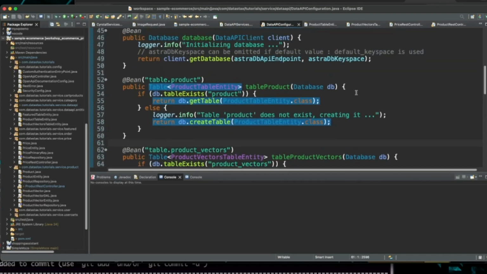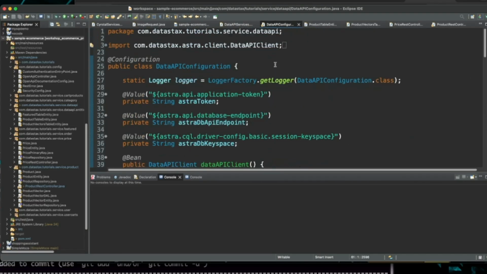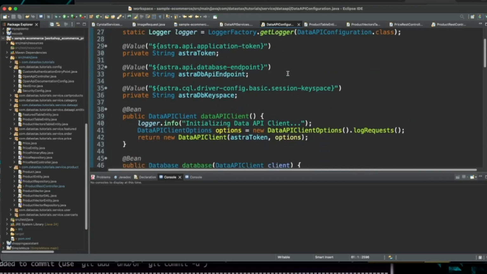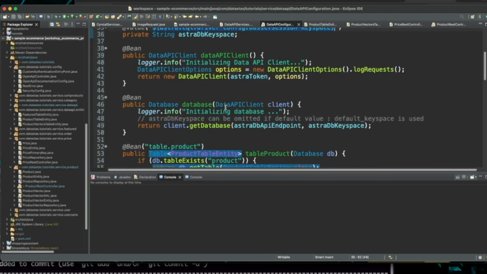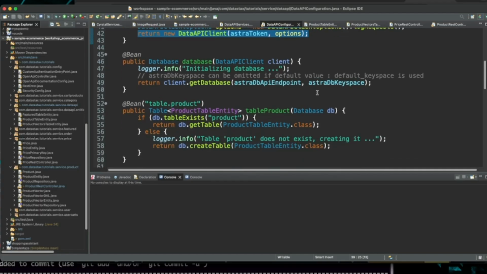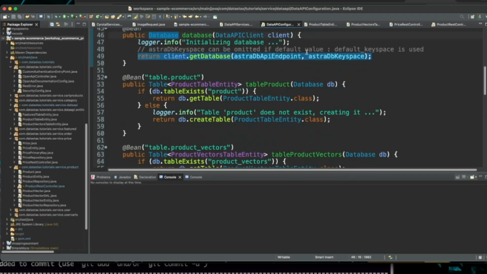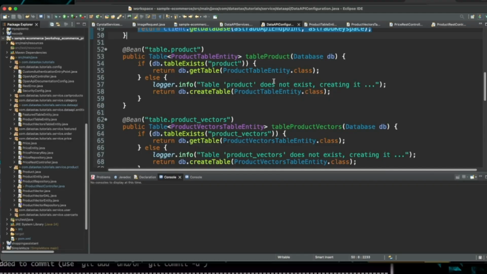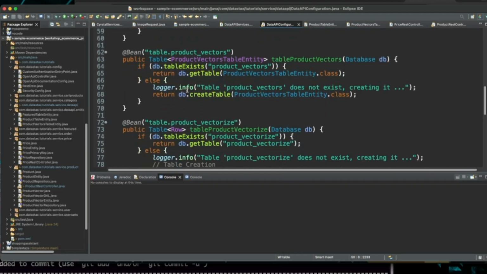Now, if we go ahead and look behind that, there's one more thing here that Cedric built. It's called the Data API Configuration class. Inside this class, you can see that this is where we're pulling in our token and our API endpoint and even our keyspace name at this point. You'll see that we have some public beans set up here, specifically one for the Data API client so that we can make our calls to the Data API and thus the Table API. This is where we expose the database object. And here's where we start talking about the tables themselves.